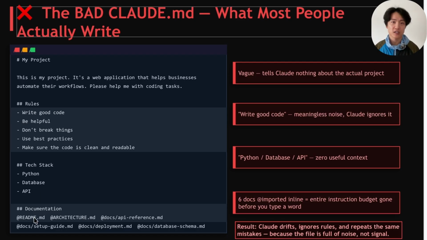So look at the documentation section. There are 8 files imported directly into CLAUDE.md: README, architecture, API reference, setup guide, deployment, schema, contributing guide, all of it loaded inline. Every single message, Claude is going to process all of these files in full. So your entire instruction budget is gone. And as a result, Claude is going to drift, ignore rules, and repeat the same mistakes because the file is full of noise and not signal.